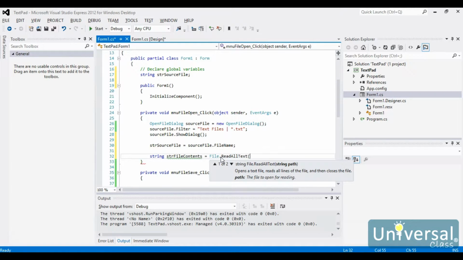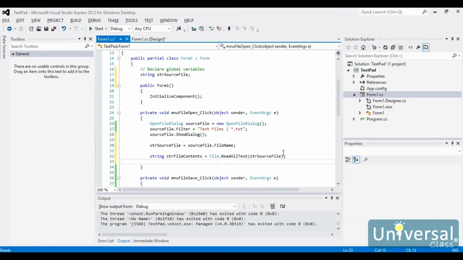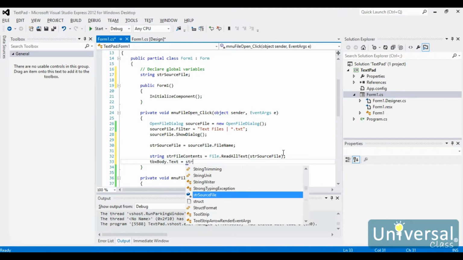Well, what file am I reading it from? I'm reading it from strSourceFile. So we're taking this strFileContents, and we're going to put all of the text that's in strSourceFile, whichever one we selected from the open file dialog, into the body of our text. So the next thing is tbxBody.Text is going to equal strFileContents.